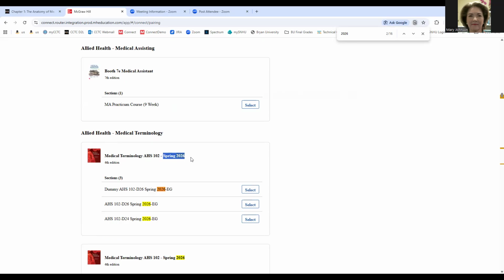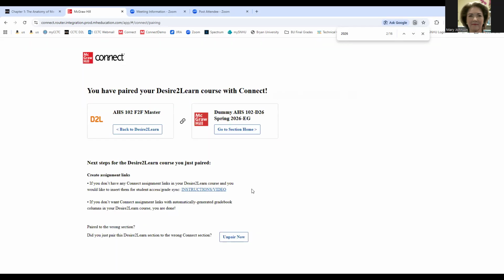If you are teaching multiple sections, make sure you are double checking that section that you are pairing with in your live class. Make sure everything matches up correctly. Now remember, guys, you've got Spring 26 in the title, EG. EG stands for Evergreen. Now I'm going to pair with my dummy section. All you have to do is click on Select. Now at this point in time, congratulations, you have now paired your D2L Brightspace course with your Connect course. So congratulations, you're done there.